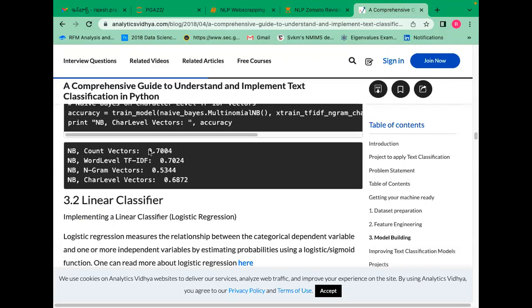Because if you look here, in one of the Analytics Vidhya articles, they have used word level TF-IDF, and they have also used count vectorizer. For count vectorizer also, they got good accuracy, 70%. Word level, that means single word, 70%. But when you use n-gram, which is what we were using, not single words, the accuracy fell to 53%. With character level vectors also, the accuracy is 68, 72.